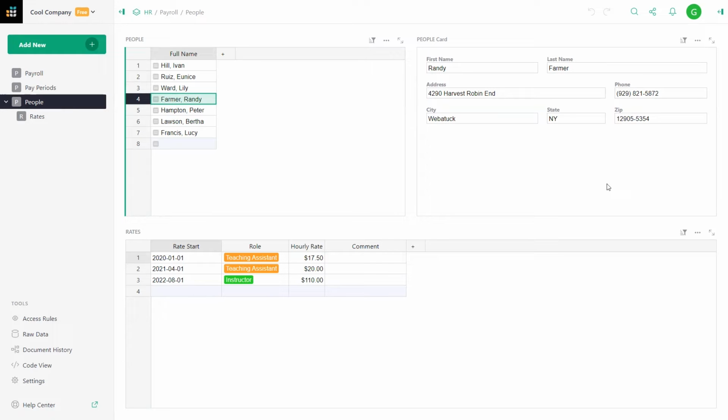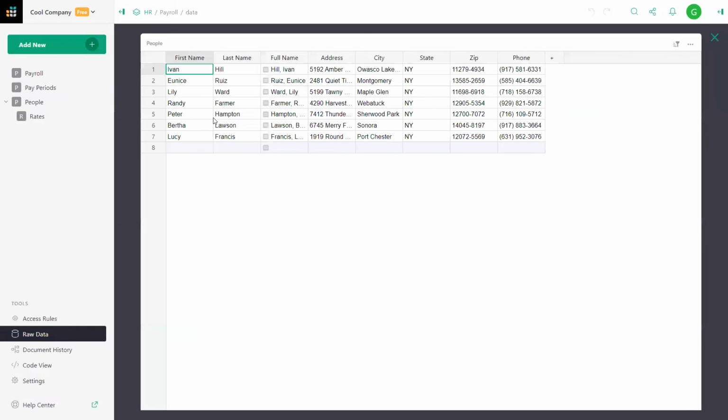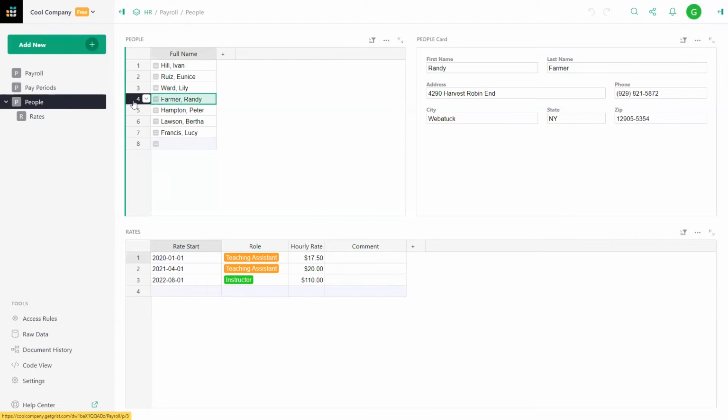Okay, but where can you view the actual data in simple tables? Head on over to the raw data page. See, these tables are the source data for the views that we just saw. For example, here's all of the people data, including Randy's data, that we just saw in a page with linked views.